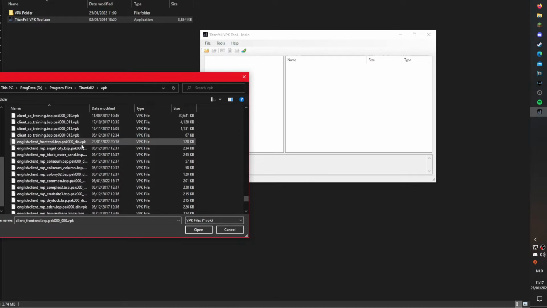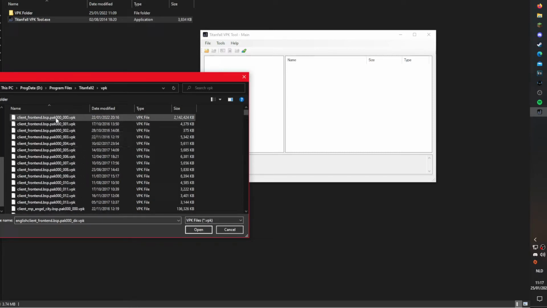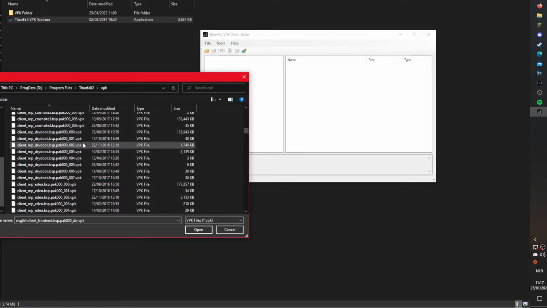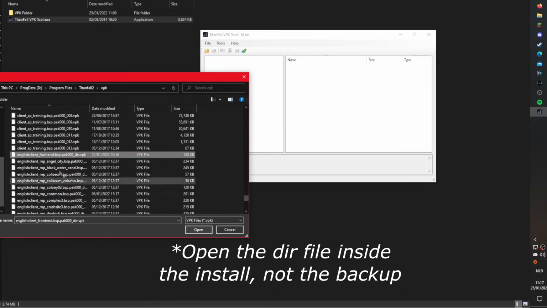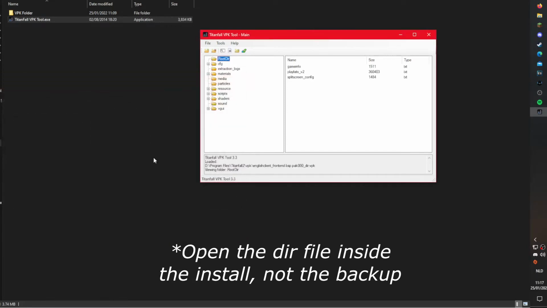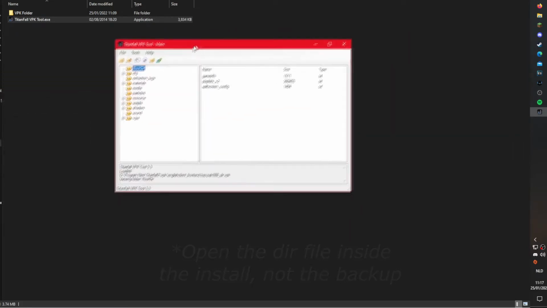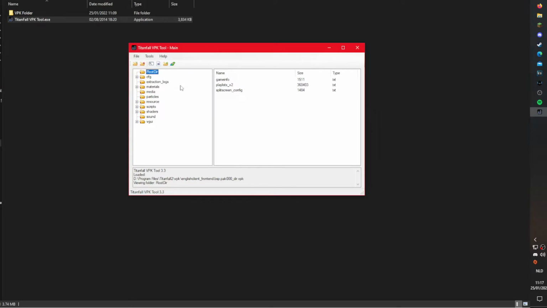It's down here. This file, this file, and the file up top here, you probably want to make a backup of, unless you want to constantly be repairing your game if it breaks. Now, what we want to do is open up this dir file, directory file, and it should show something like this. What we're going to do with this is get a specific file from this.